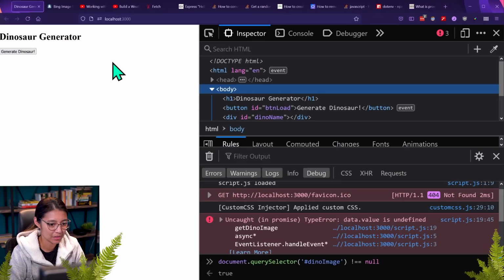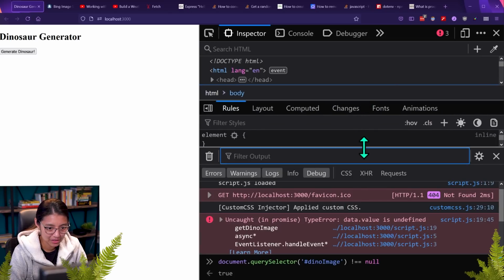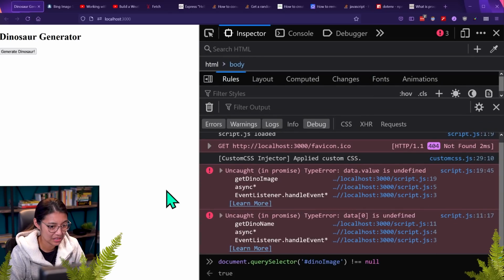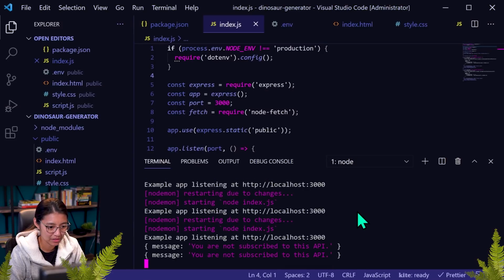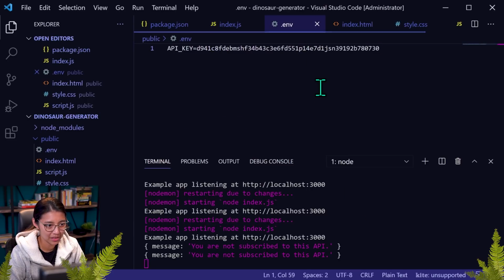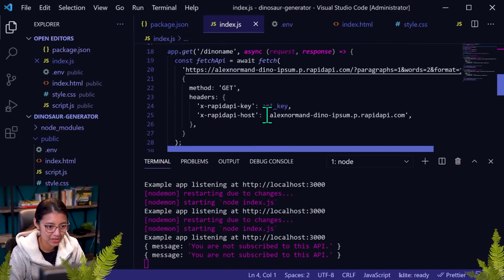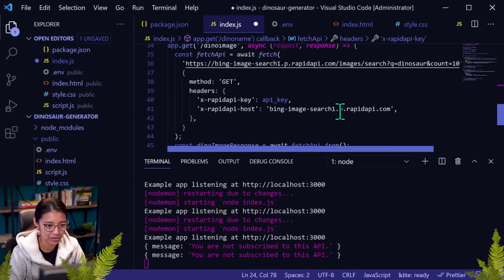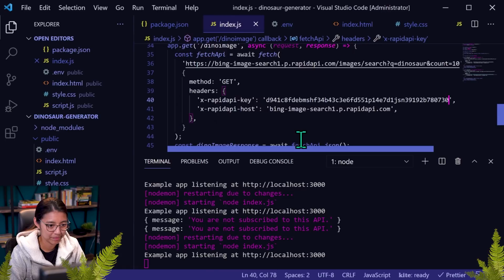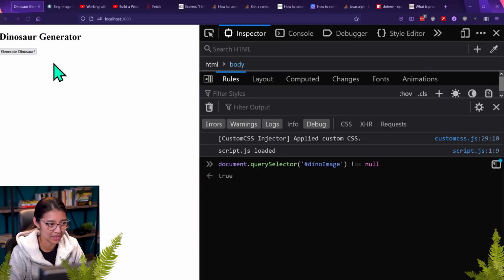Click the button. Uh-oh, something is not working. Let's go back to here. Oh no, it says I'm not subscribed to the API. What? Okay, I'm not sure what's going on. Let's use the hard-coded API key just to make sure things are working. Oh boy. Okay, let's try this again.